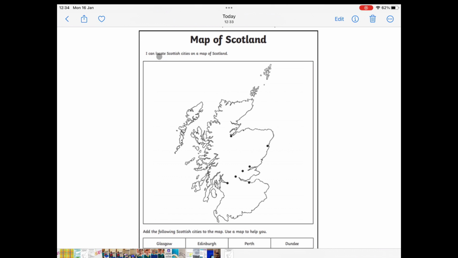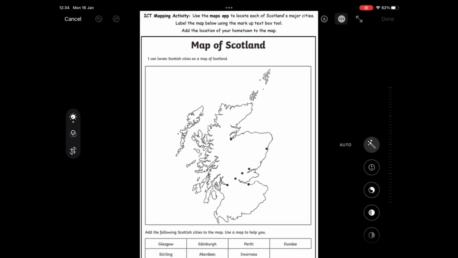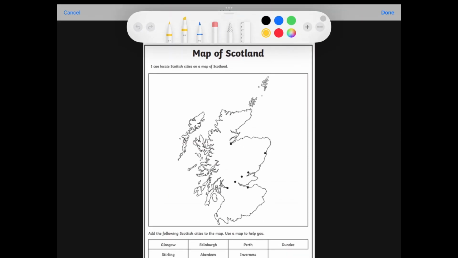Today's task is to try and locate the different major cities in Scotland and label them on a map using markup. As you can see, these black dots indicate where the major cities lie, such as Edinburgh, Glasgow, Inverness, Dundee and Aberdeen. We are going to click the edit button in the top right hand corner. Once you have clicked the edit button, look for the markup tool, which looks like the top of a pen pointing upwards. Click on the markup tool.